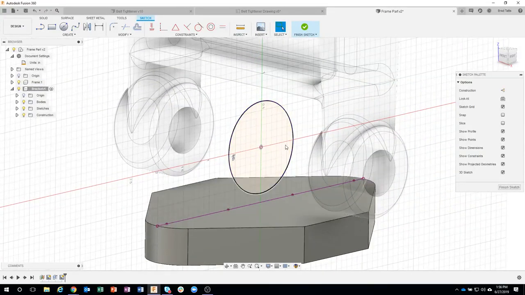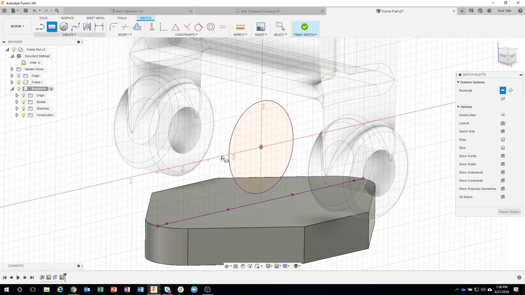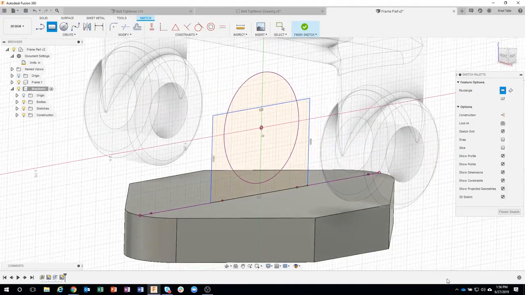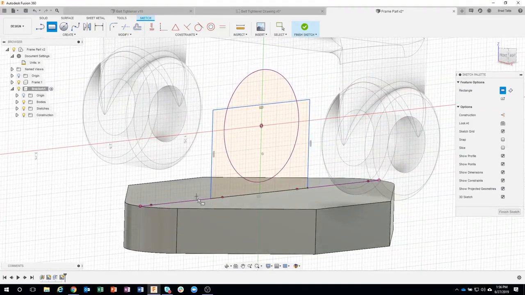I need to create some vertical walls here. You could do this many different ways. I find using the rectangle command pretty fast. And again, I'm going to over exaggerate my rectangle so it'll look something like that. Okay, but I was careful to make sure it kind of snapped to that bottom line, which it did.